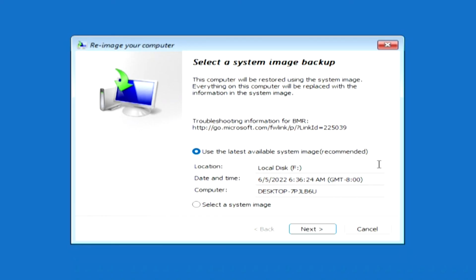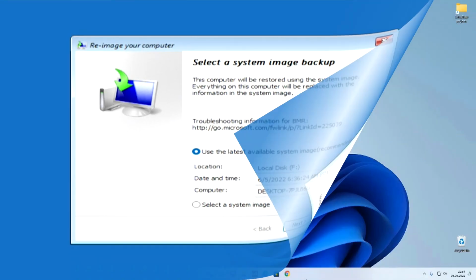My computer works without problems, and in order not to make the video too long, I will not do a restore, and now I will say goodbye to you.